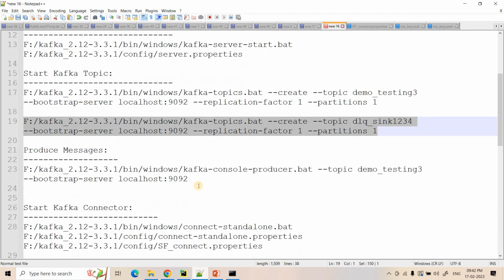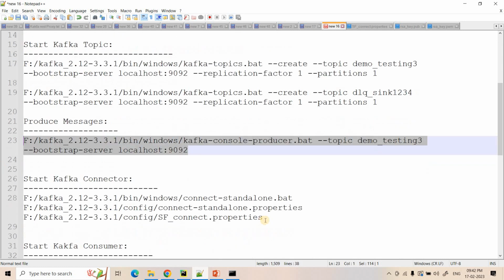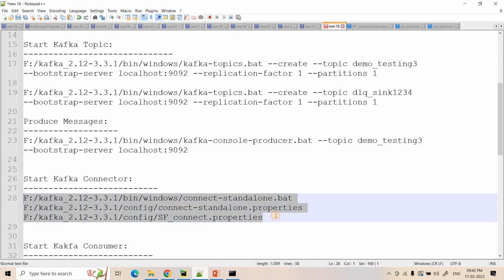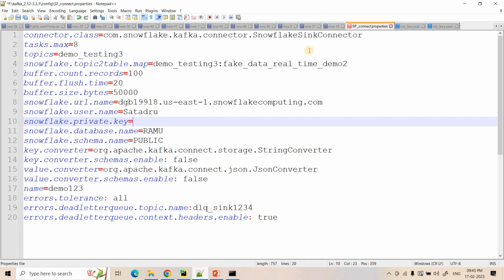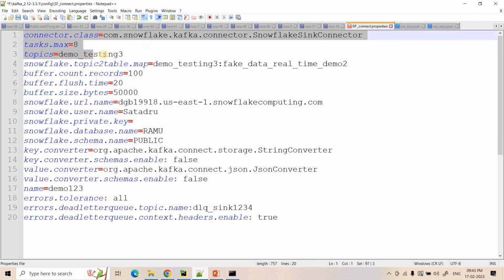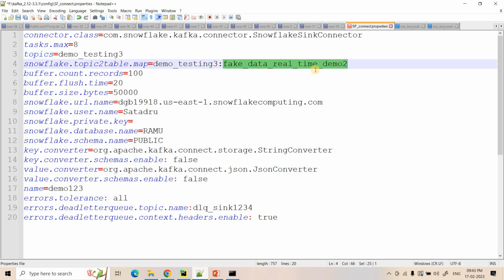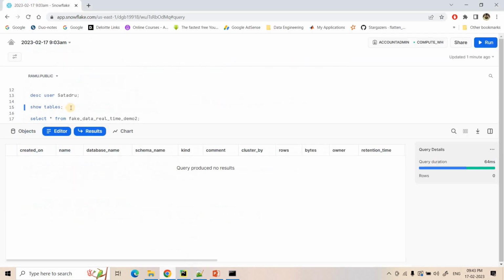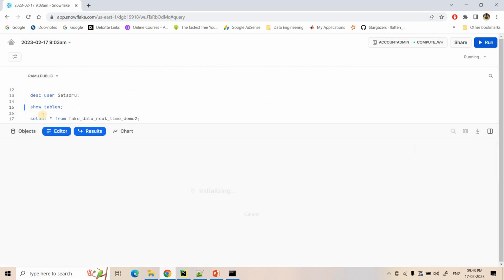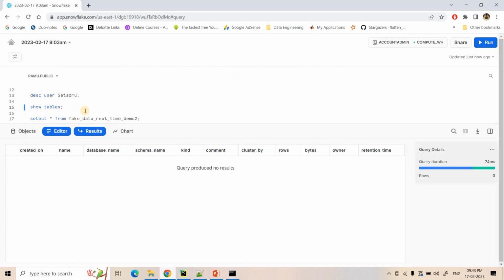Now we'll start our producer, but before that I will start the Snowflake sink connector. Here we are passing the sfconnect.properties file. Let me show you that properties file once. Here you see the connector class, task max, and topic name. From this topic our Snowflake sink connector should consume the data and write it in this particular table. As of now, no table exists in the Ramu database because we created that database freshly, right? So nothing is there.